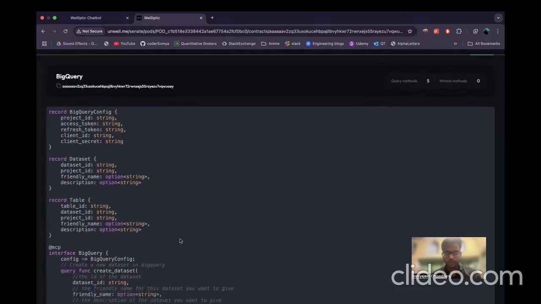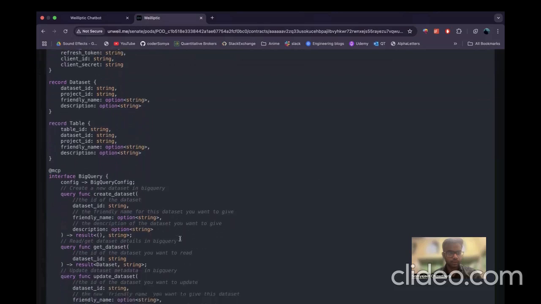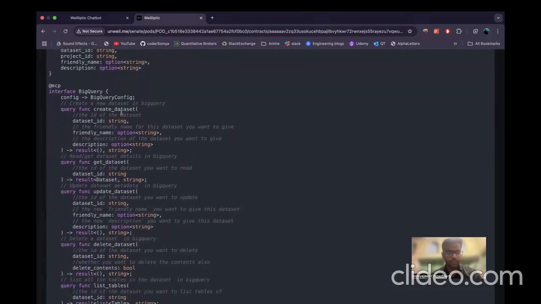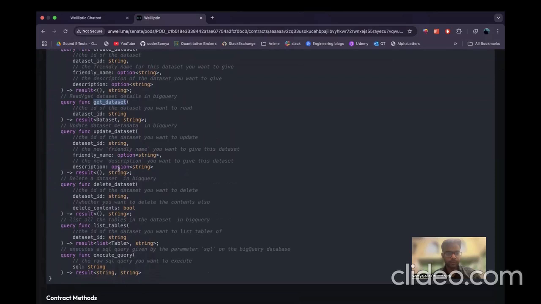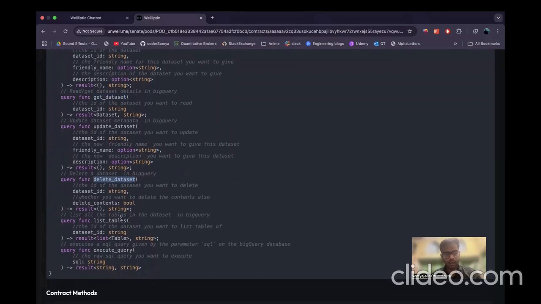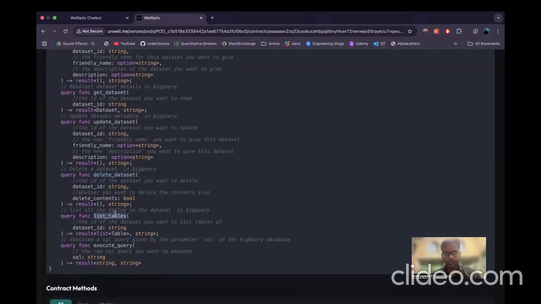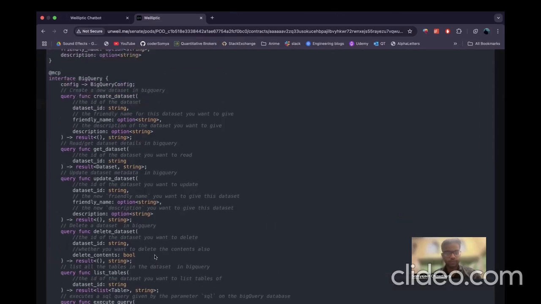So I'm in my Block Explorer, and I've opened up the vital for the BigQuery applet, and I have create dataset, which creates a new dataset for you. And I also have a get dataset, an update dataset, and also a delete dataset. All of this performing operations which they sound like performing. And we can also list all the tables in a dataset given its dataset ID. And we can also execute any query at a dataset level as well as a table level given by this SQL string. And this is the SQL string that the LLM generates based on our prompt. So these are the tools that it uses.